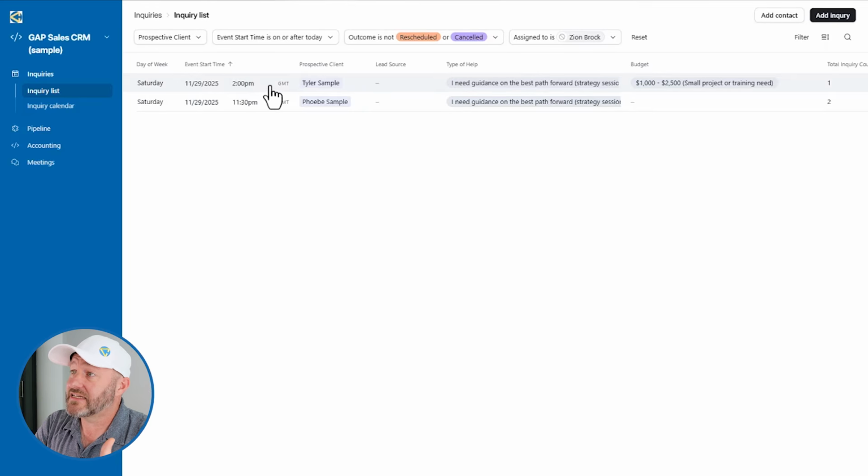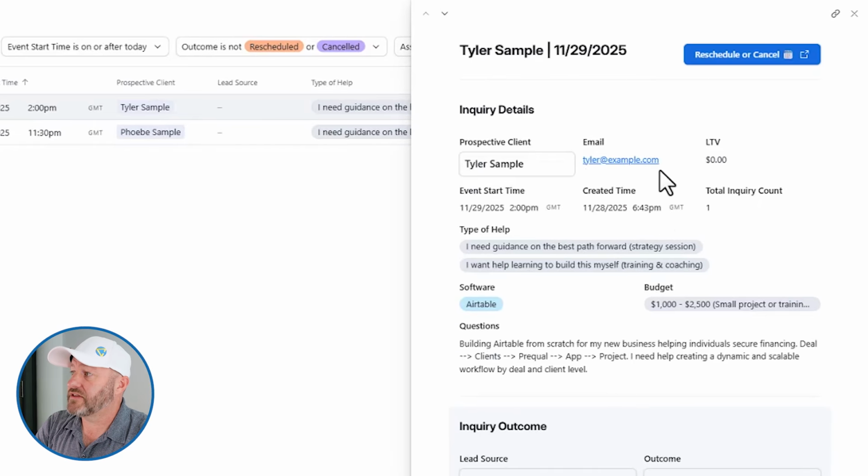So you can click into any one of these and you can see the person that he's speaking with, their email address, if they've already spent money with our company. You can see when the event is supposed to start, when the event was originally scheduled, and then also importantly, a lot of information that this person shared when they scheduled the call.